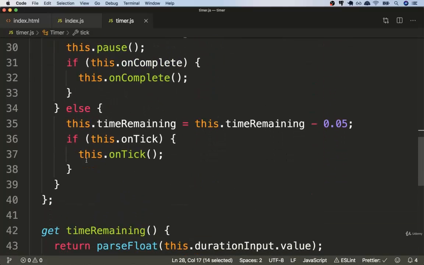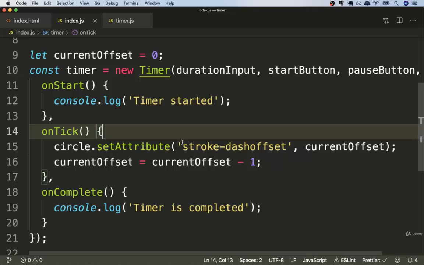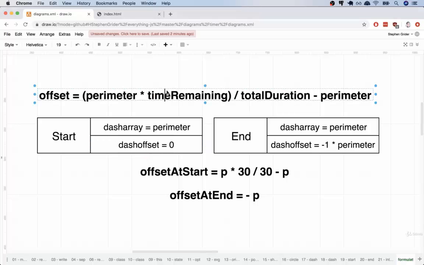Inside there I'll find where we call onTick. And inside of it, when we call onTick, I will simply pass in this.timeRemaining. So now back inside of our index.js file, onTick is going to receive the time remaining. That's not bad. We now have one of the values inside of our formula that we need to determine what the offset should be at each tick.